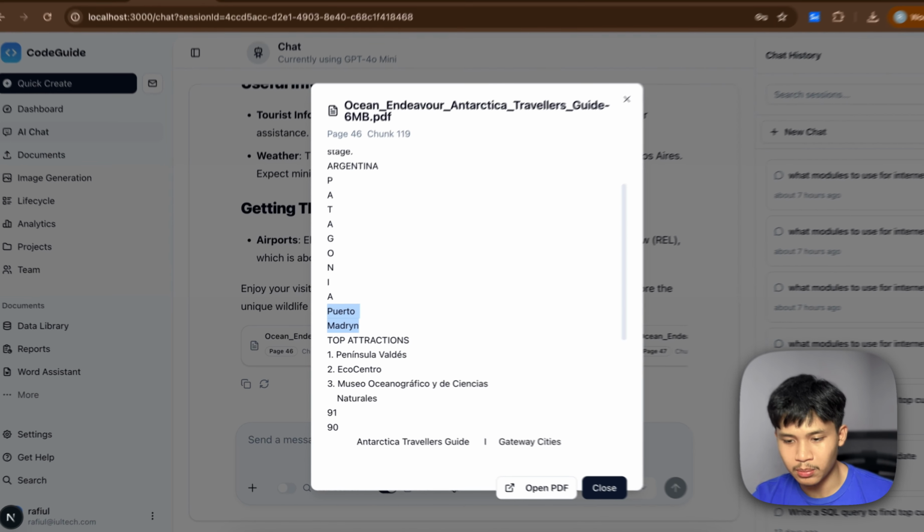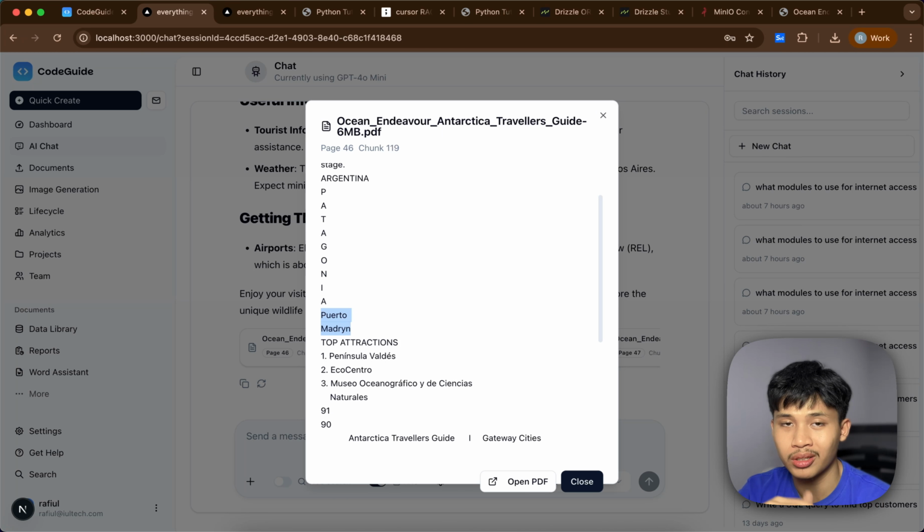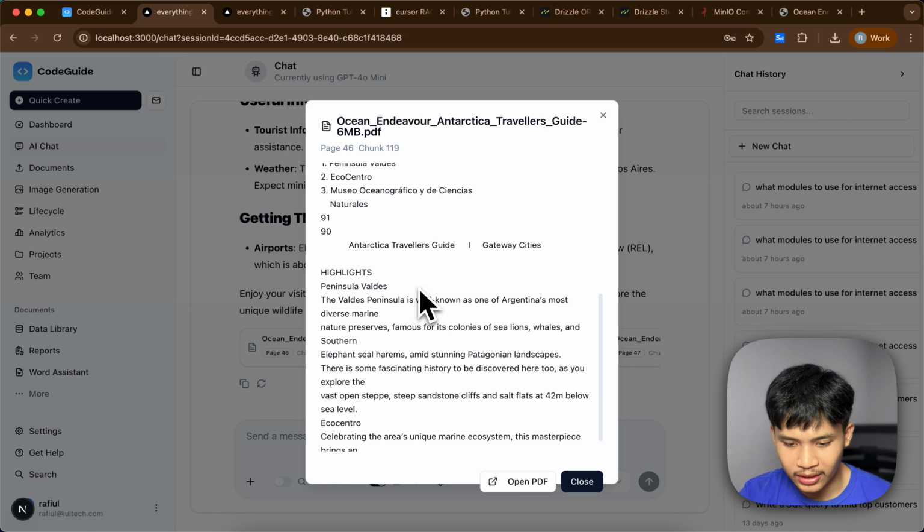The formatting isn't the best, but that's typical because I didn't implement any sanitization or formatting when processing the PDF. We could do that with LangChain and other libraries. It's a whole different video because it is very detailed and complex. And yeah, that's how it is.